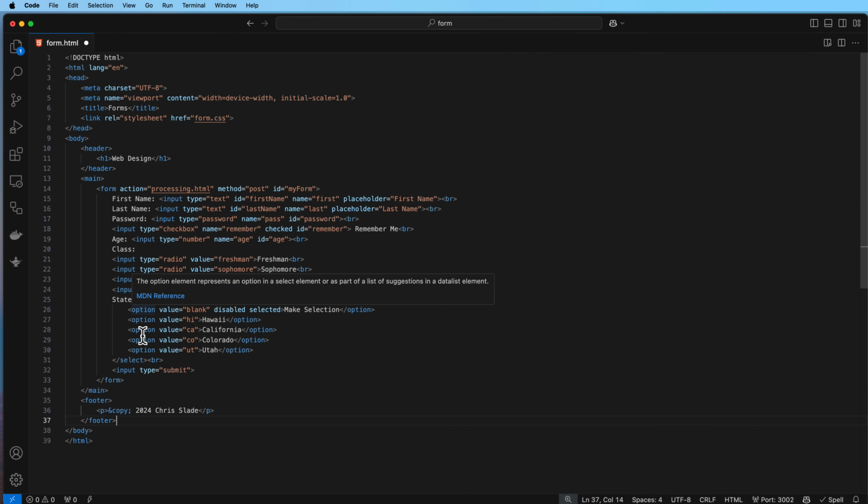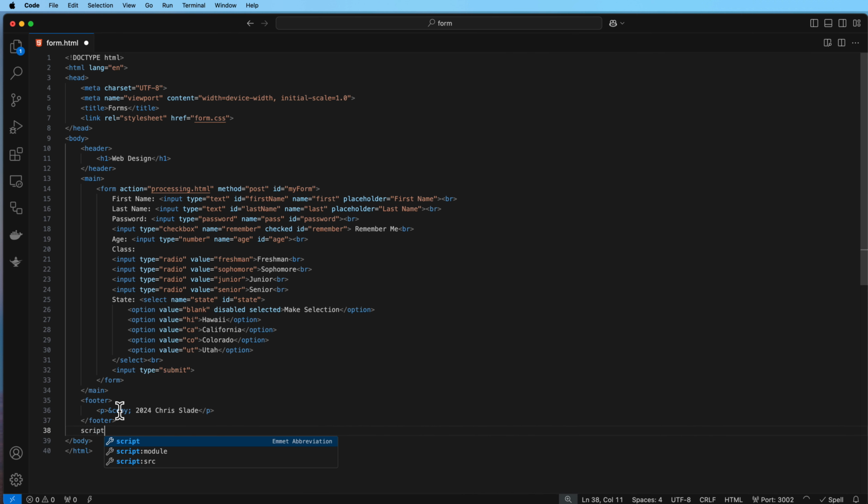Now to add JavaScript to our page, we're going to use the script tag. Eventually we're going to put this JavaScript in a separate file, but as I work on it, I'm going to work on my JavaScript here.